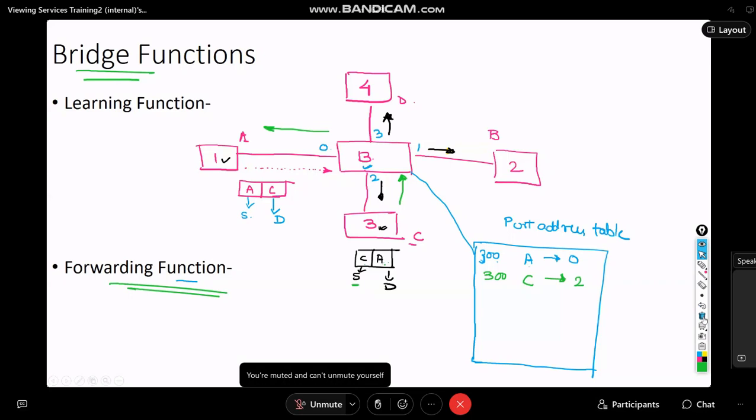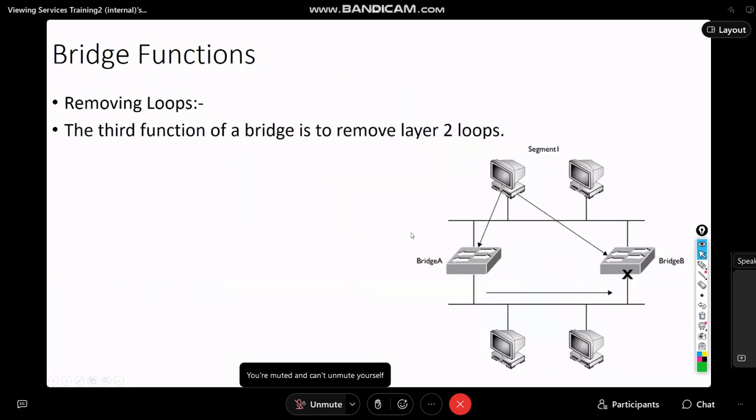Now the third functionality is avoiding the loops. Why would a simple loop occur in a layer 2 domain? Let me give you an interesting fact. Let's assume this guy sends out some broadcast, or I'll simplify the diagram for everyone's sake. I'll use a simpler diagram.